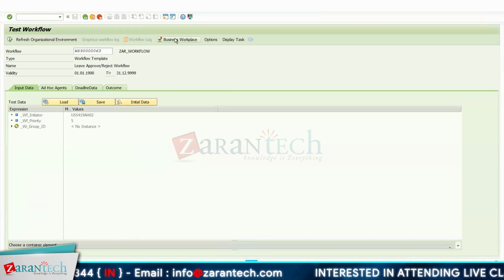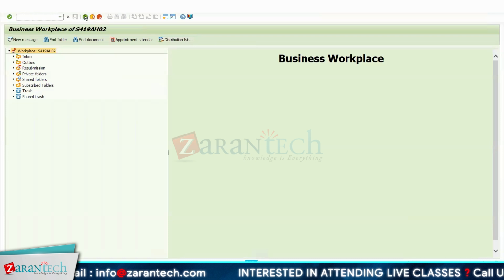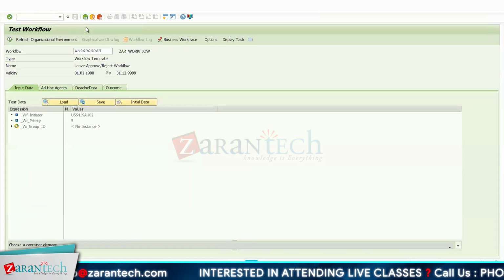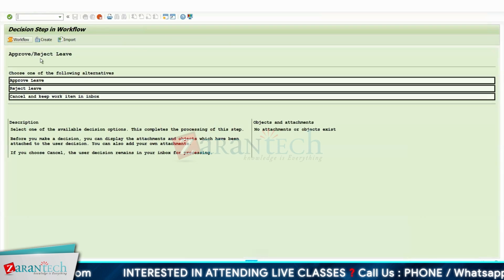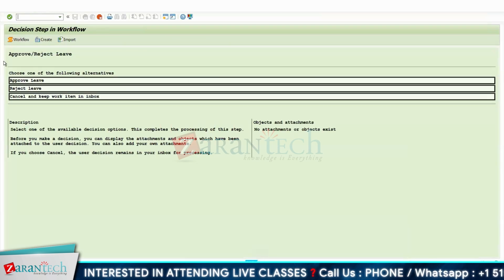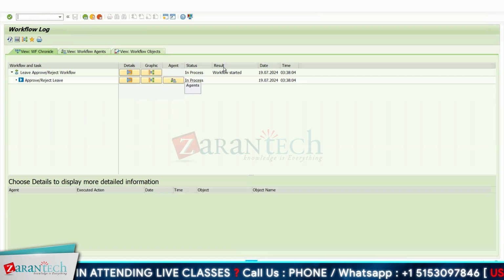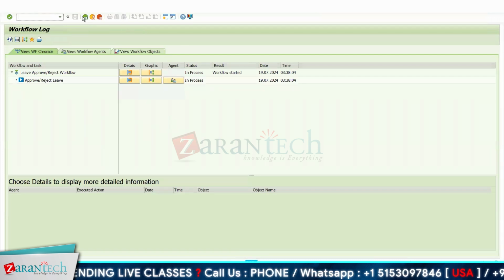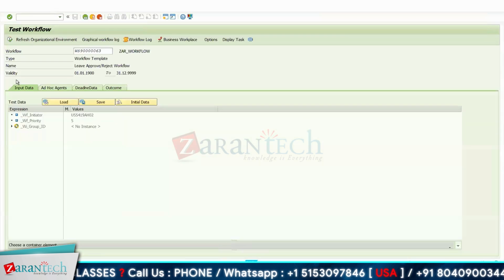So you can also directly go to SBWP, and in this inbox folder, you will be receiving a mail for your workflow where you can approve it. I am not going there. I will simply click on this execute and you are going to see this kind of message. And here you can see the current status is in process. So first I'm going to click on this approve leave.